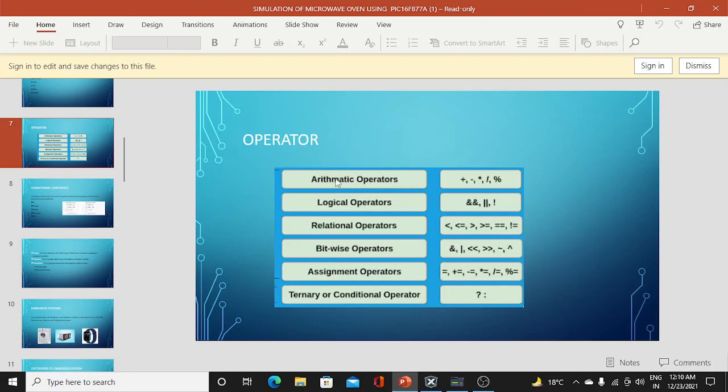Operators: arithmetic operators like plus, subtraction, multiplication, division, and the mod operation. Logical operators like logical and, logical or, logical not. Relational operators like greater than or equal to, less than or equal to, not equal to. Likewise, bitwise operators, assignment operators, ternary or conditional operators.